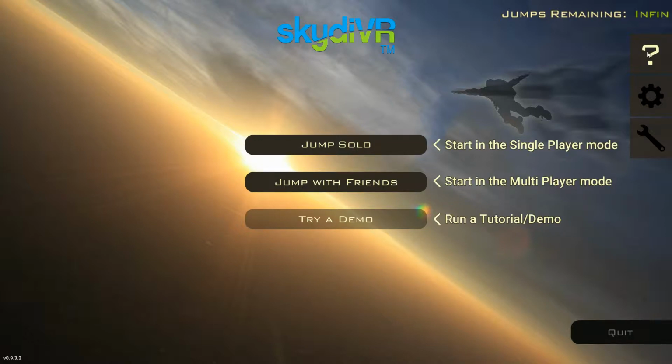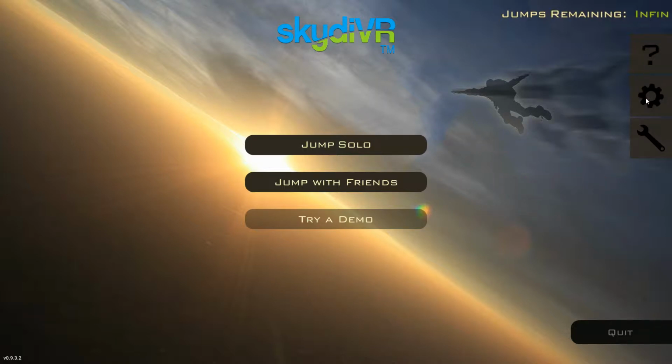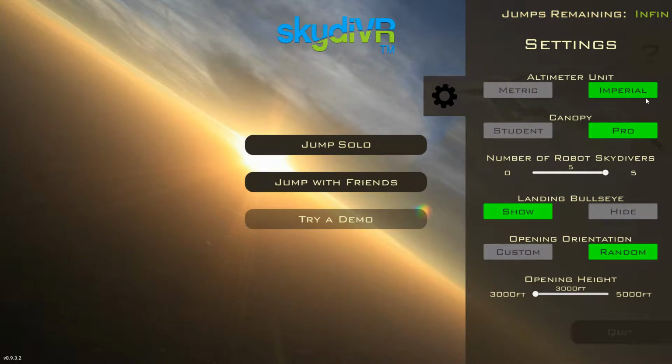We have the question mark here, which is basically an on-demand help functionality to comprehend what buttons can do. We also have a settings tool where you can select various parameters for the jump. Altimeter unit, metric or imperial, canopy, student or pro. A number of robots. I'll talk more about robots during the jump. Landing bullseye to show you where the center of the landing area is defined as. Opening orientation, custom or random. And finally the opening height, 3,000 feet.